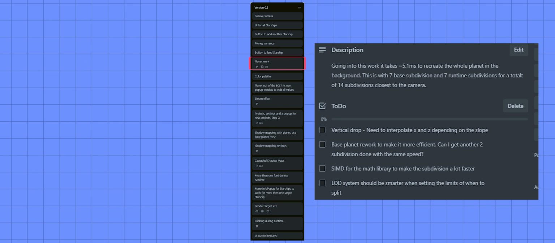I also want to work on the base planet. When you start up the scene, the base planet is created with 7 subdivisions, and then during runtime I can subdivide it up to an additional 7 times. That's what I have in the budget right now for the frame time. You've seen in the videos that when you move the camera, you can see the planet being rebuilt. It's not fast enough right now, but that will be improved, of course. I hope to do some work here to get another 2 subdivisions into the base planet, so you can have 9 plus 7. That's the hope.